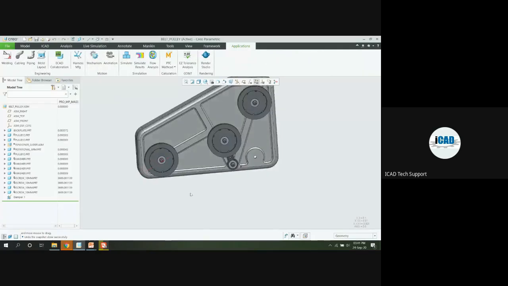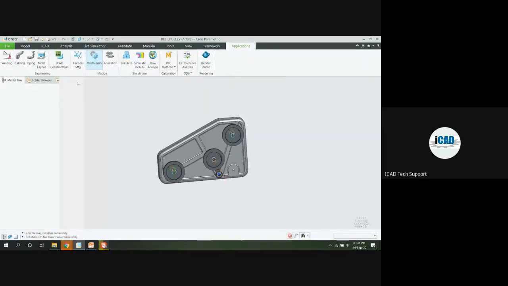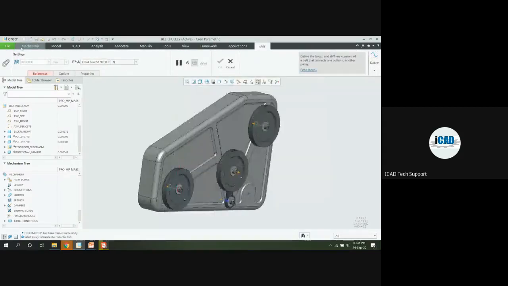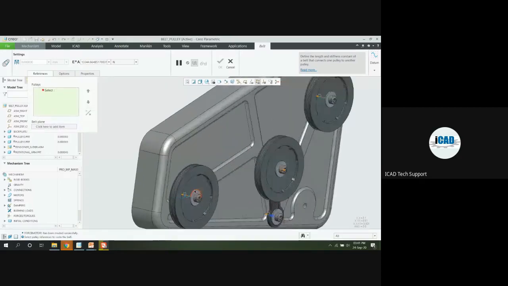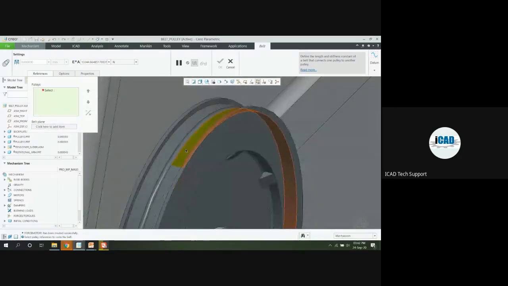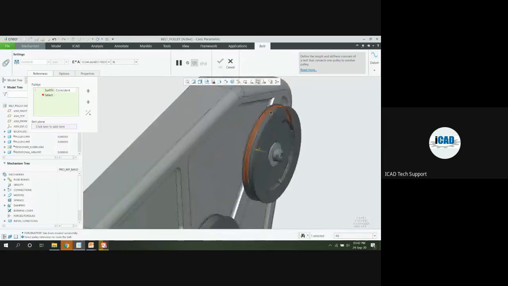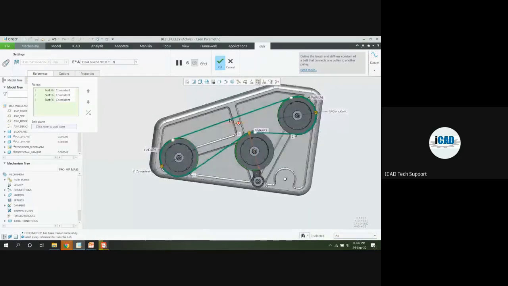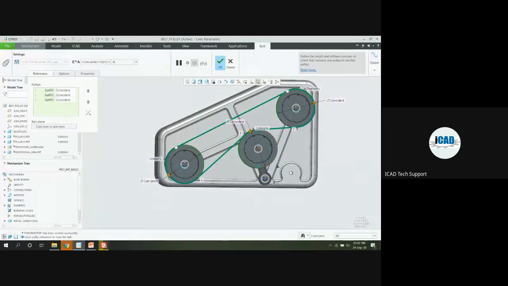In the applications, you can see the mechanism option, and in the mechanism here the belt connection is available. So for that, in the references you need to just select the circular surface of these pulleys, first, second, and this third one. You can see the belt connection orientation automatically. So if you want to give this as a bottom side, here is the drag handle available. So by using this dragger you can switch these types of belts.